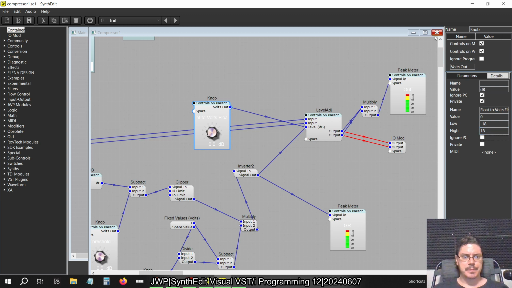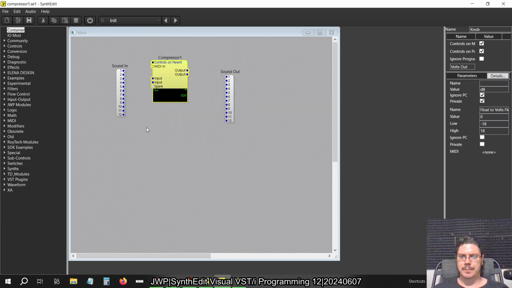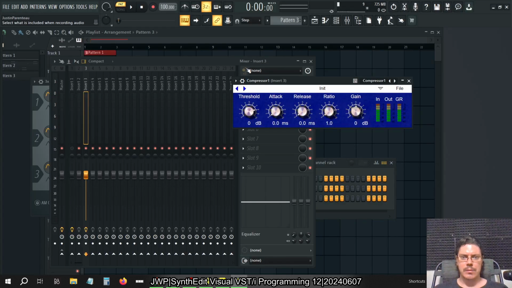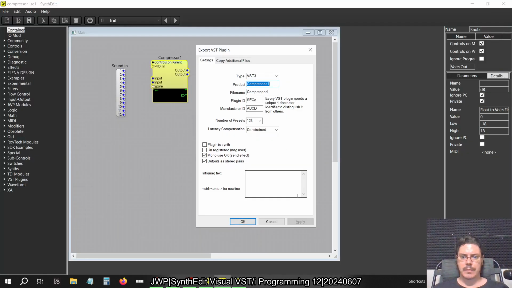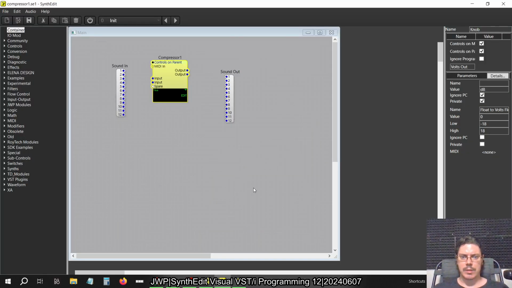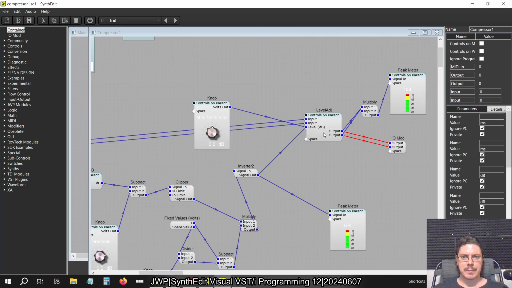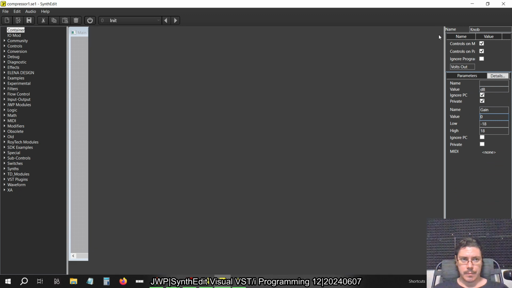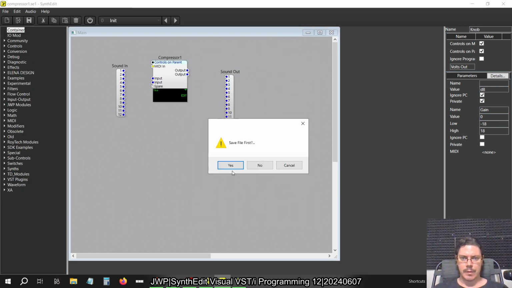All right. Okay. Build. Make sure it's not running. It is. Okay. Save file first? Yes. And no, because the naming is wrong. Let's call this gain. Build again. Okay. Save file first.